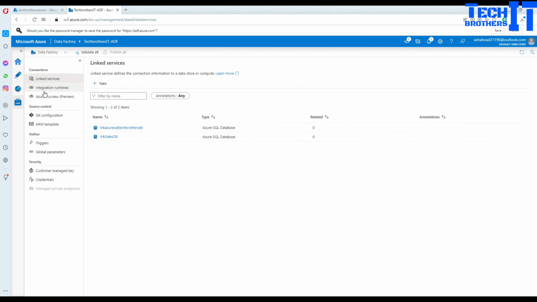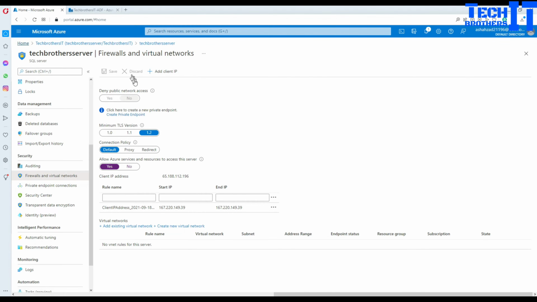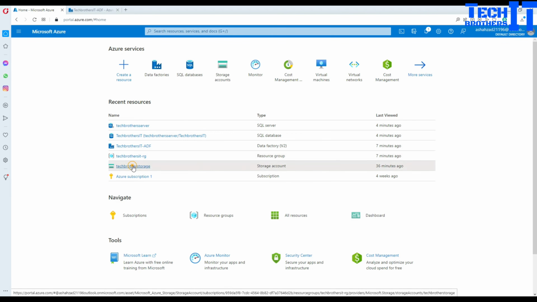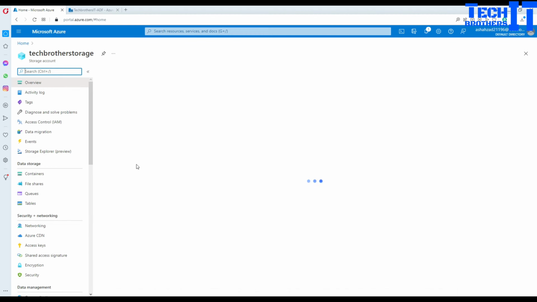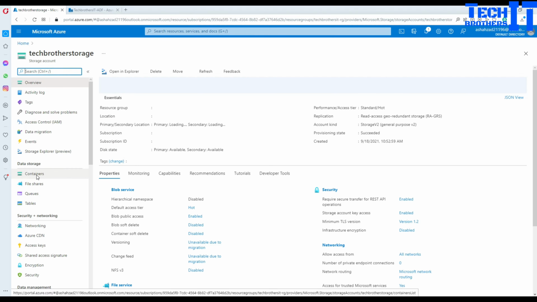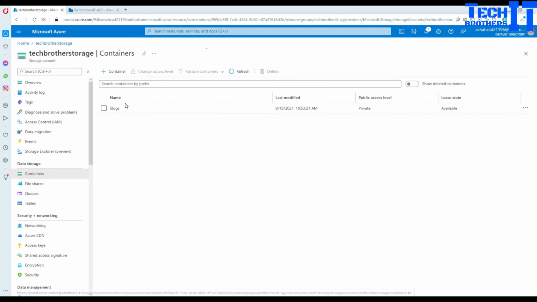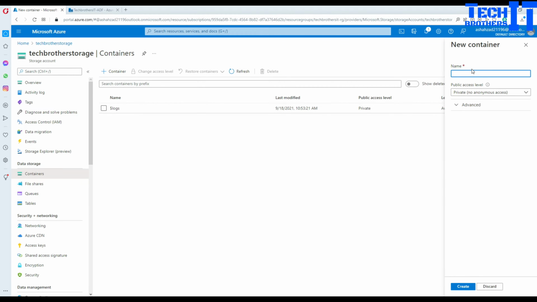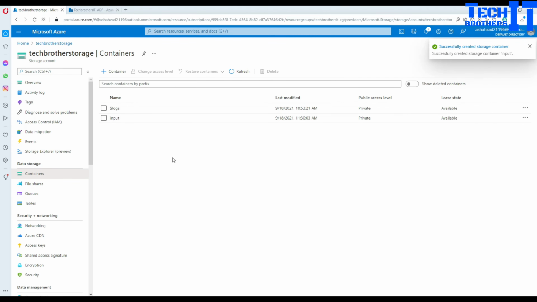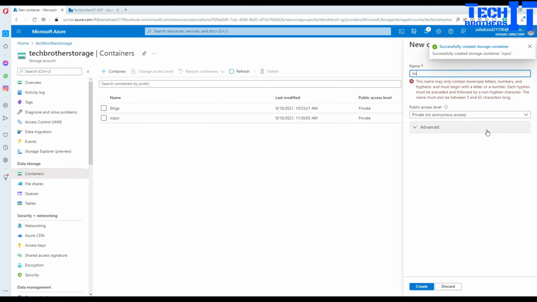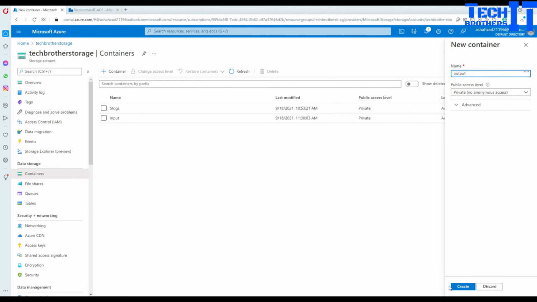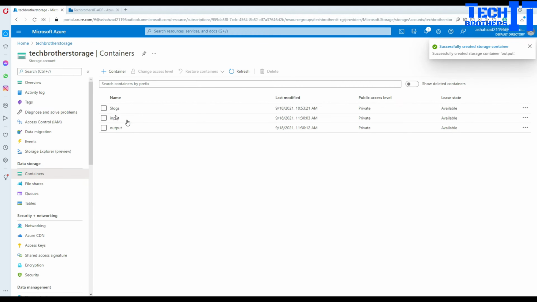Now let's create another linked service that will be pointing to our Azure Blob Storage. If I go to Azure Blob Storage right here, I don't have anything as of now. So people would like to create some containers, such as, we are going to go ahead and say container input. The input container might have files that you will load every day, and then read those files and put those files into the other output folder or container. So these are different containers you will create, and then you're going to create a linked service.